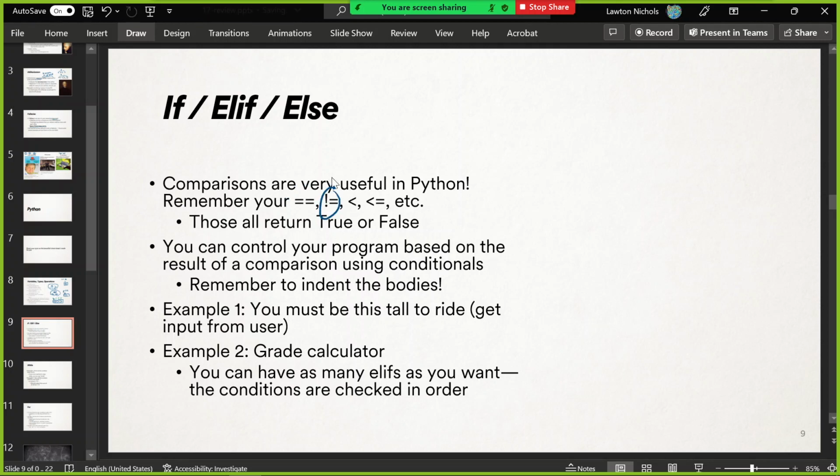It looks a bit weird. It's an exclamation point and then an equal sign. But that's how it works. And then less than or equal to, just put the equal sign after it, and so on and so forth. Again, you put two things on each side, and it's going to either give back true or false. Okay? So usually, you want to do something like this.